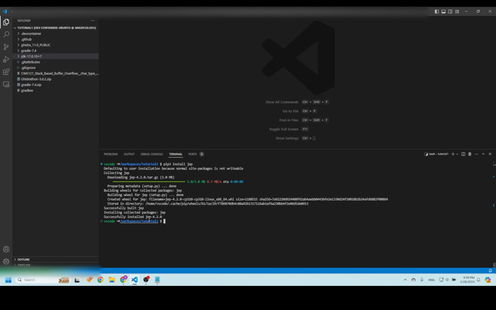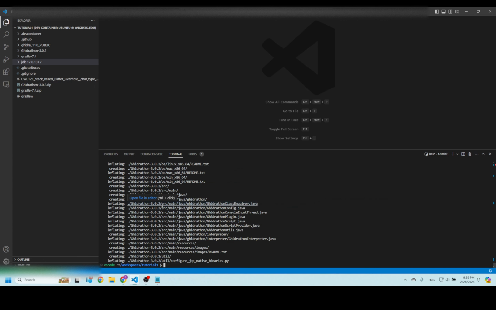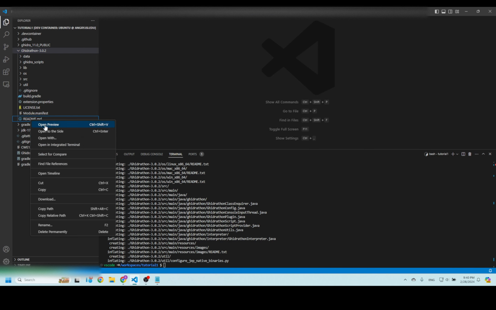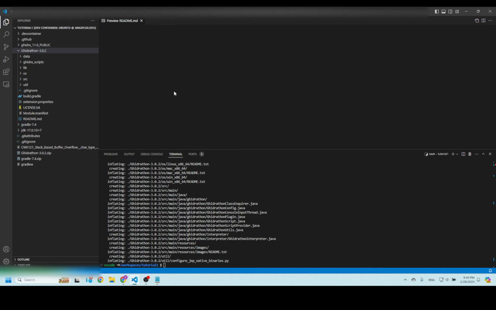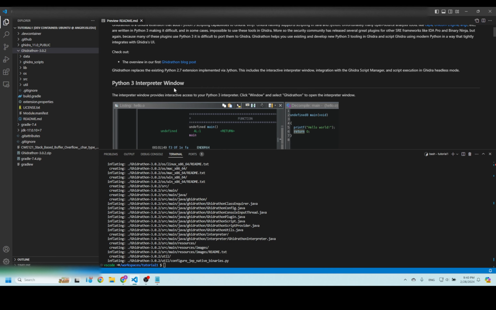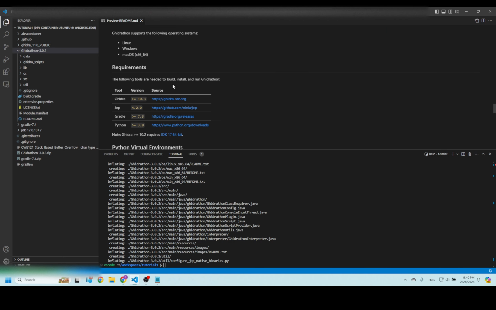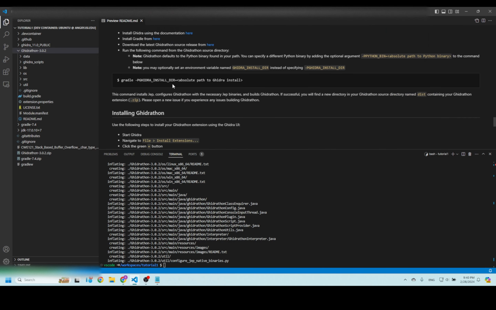Now all we have to do is to extract Ghidrathon. So I will extract it here. There's a README file. We can open it here, and you'll see how to install Ghidrathon.